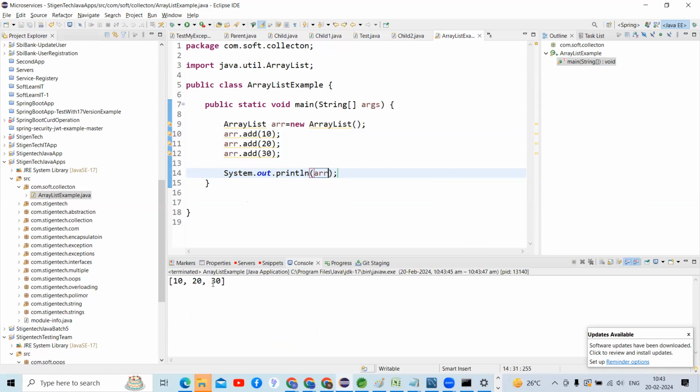See here, guys. When I print this data, what is this symbol? You can tell me what that symbol is. Square brackets. Where do you see this? Sir, in an array. Excellent, guys. This is the array symbol. Getting it or not? Yes, sir. So guys, this is what we did.